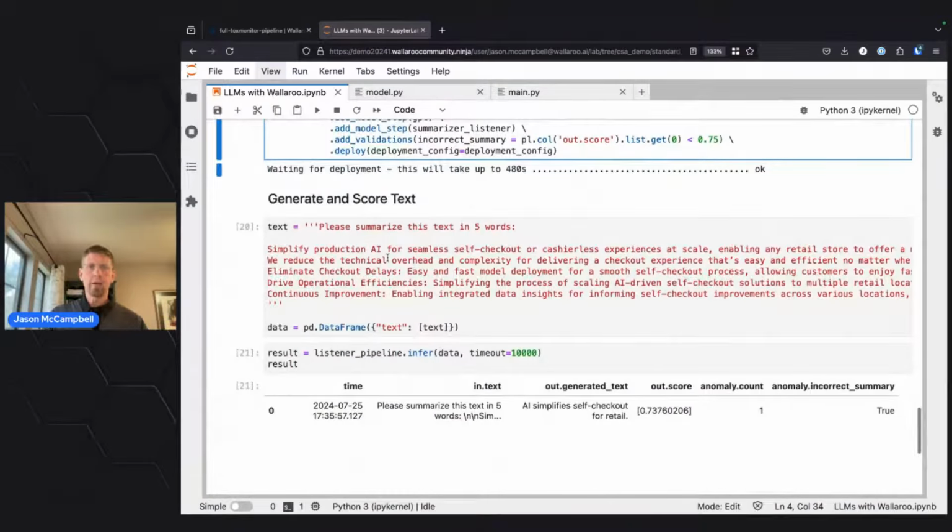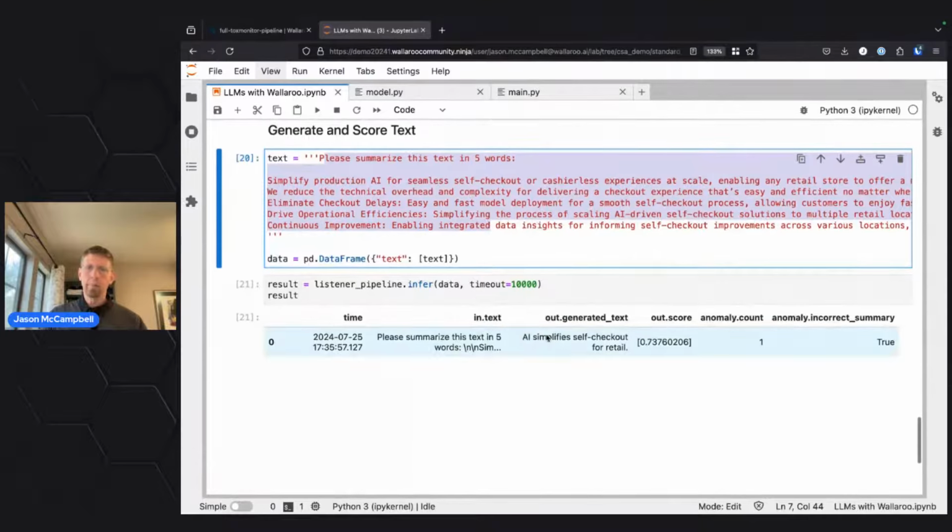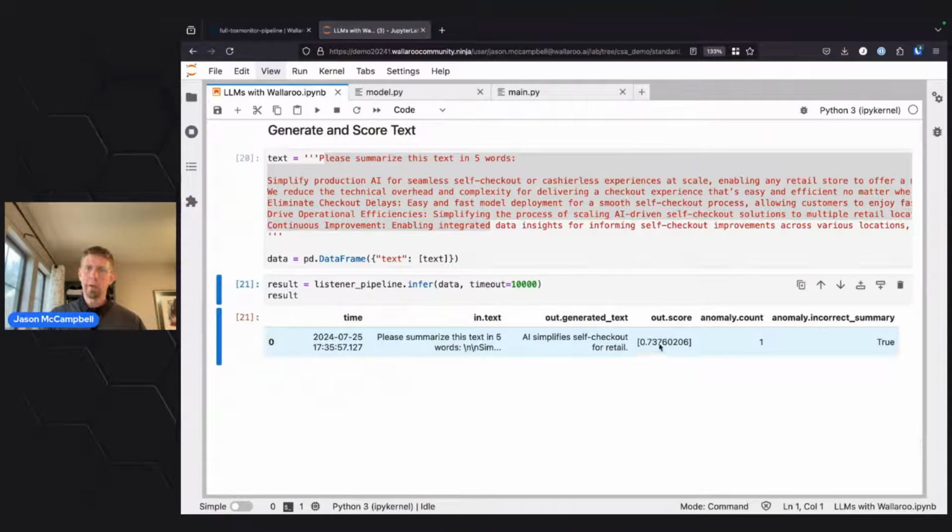And we can see it down here that we've injected a summary text here, and it runs through the pipeline. We get the output text. We also get the output score, 73%. That triggers the anomaly, and the anomaly flag is set. And then again, the consuming application can decide what it wants to do with that.